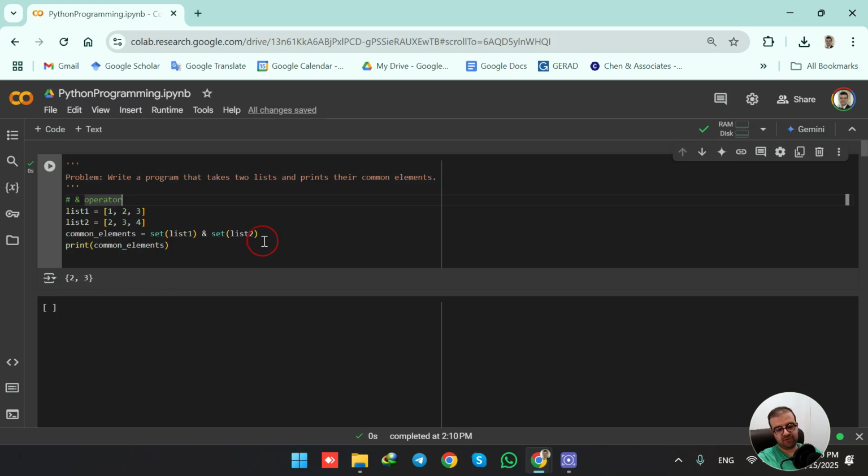So now we are having two lists that we would like to find their common elements. The first thing is to think of sets, because it was one of the features of the set that they could give us the common elements among two sets. And then after converting them to sets, we can use the AND operator to find the common elements and assign them to a new set, and then we are printing out the new set in the output.